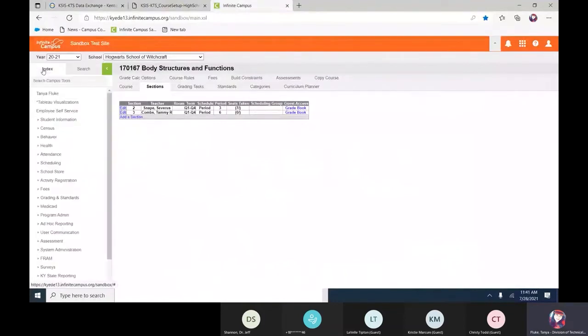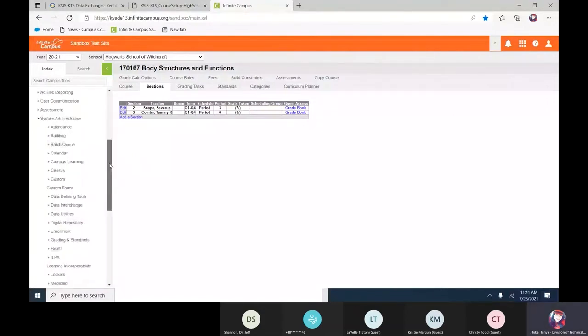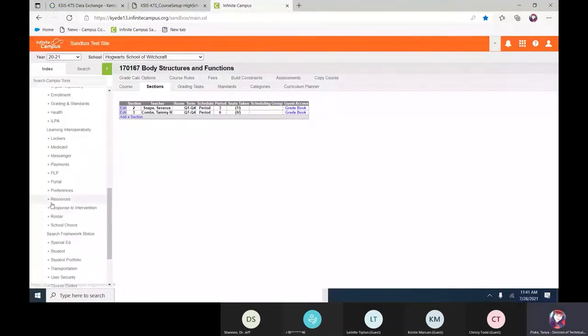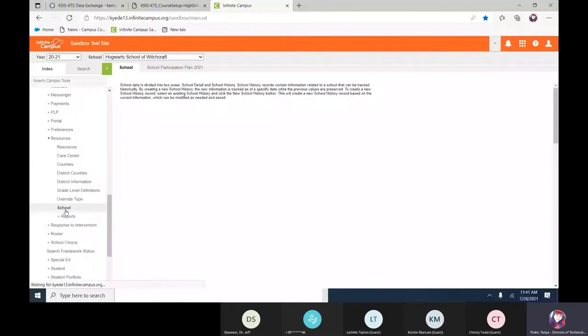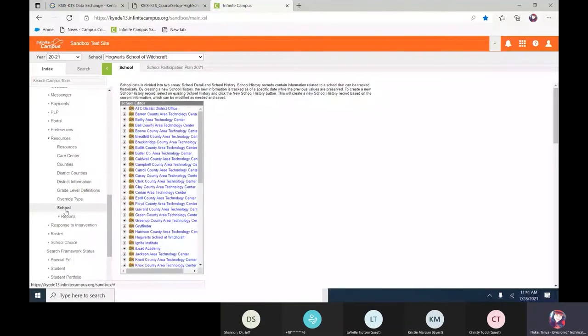I'm going to go to Index, System Administration, Resources, School. Now, if you're working at the high school and you do not have access to this part of Infinite Campus in your database, you need to reach out to your Infinite Campus system administrator, and they will be the ones that will have to switch the catalog for you.